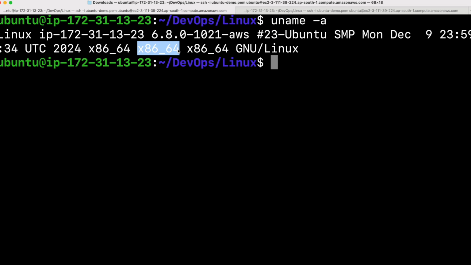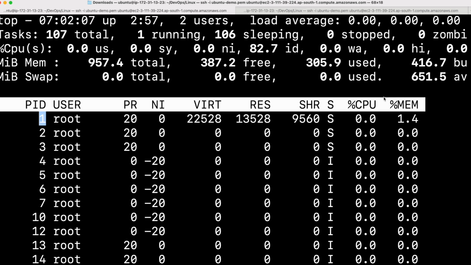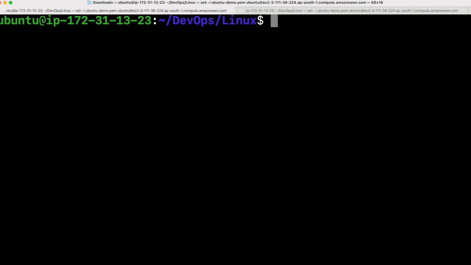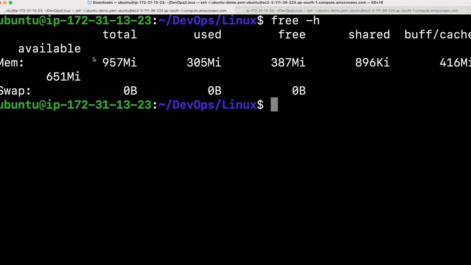And also, if you want to see the running processes in the system, we can use the top command. For example, this process is using 0 CPU and 1.4% of memory, etc. So this way, this shows the real-time monitoring of the processes. To come out of this, press Control C. And also to see the memory usage, we can hit free -h. So this shows the available memory.